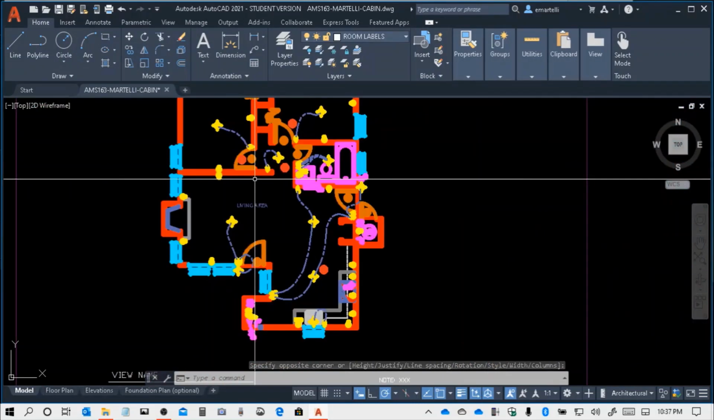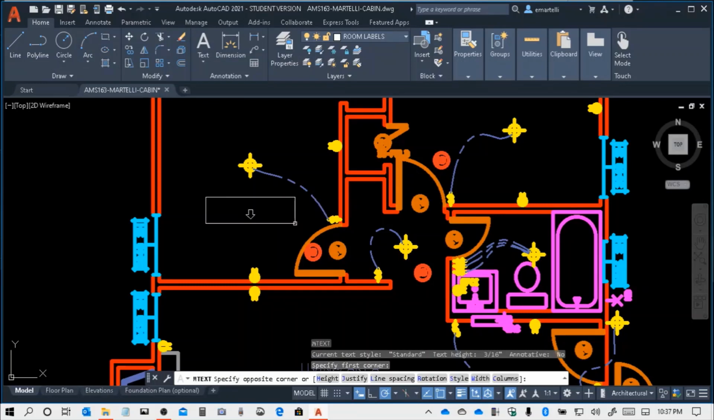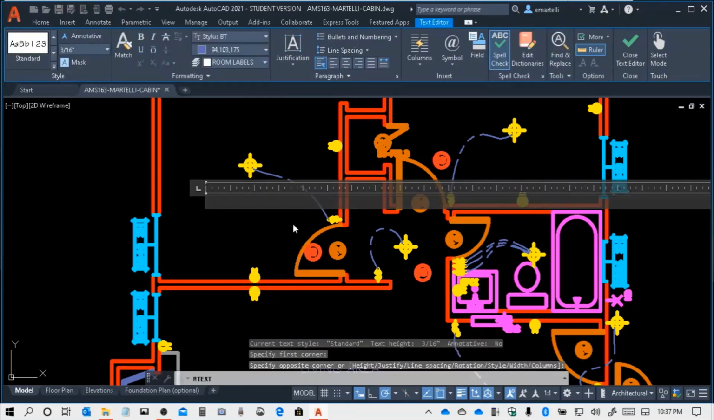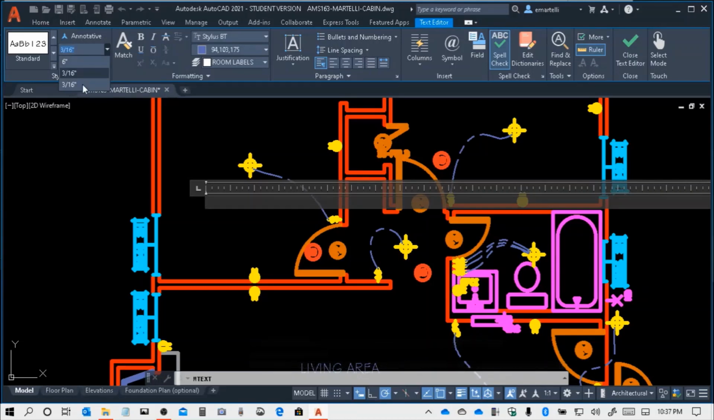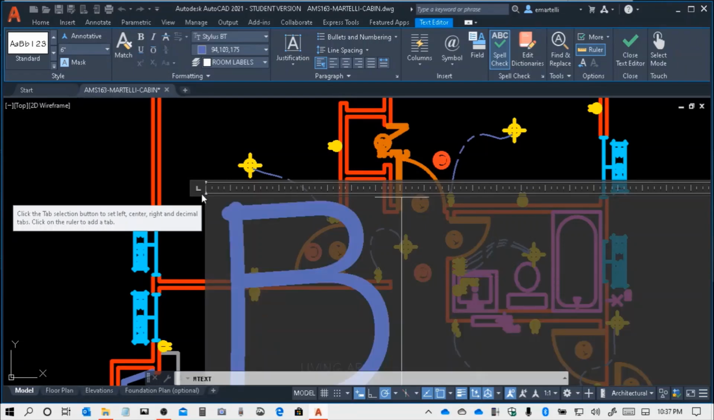So, okay, what else do I got? Bedroom. This is going to be a bedroom. Oh, notice it did not default to 6 inch. That's okay. I'll change it again, and I'll change that where it can do the bedroom.